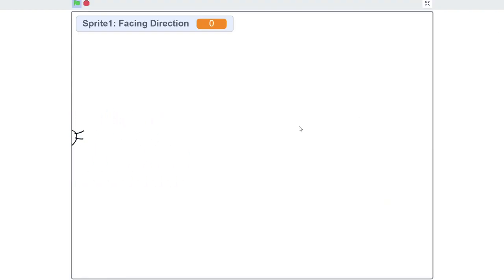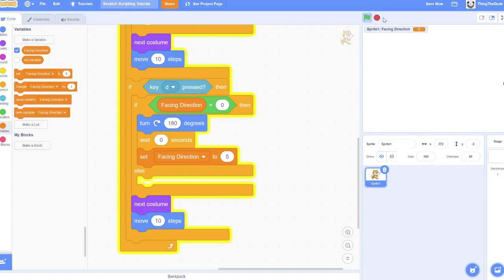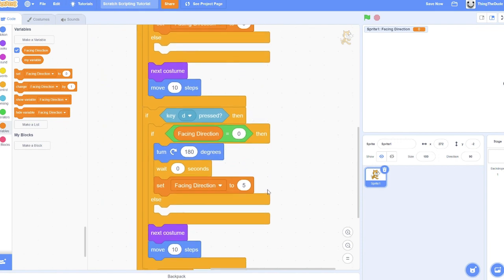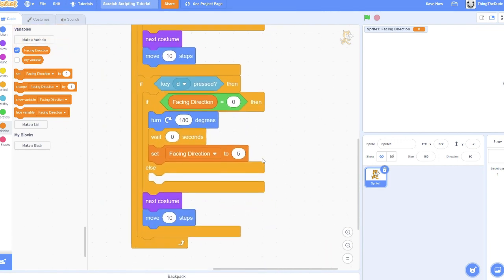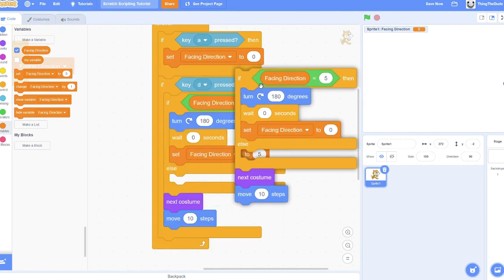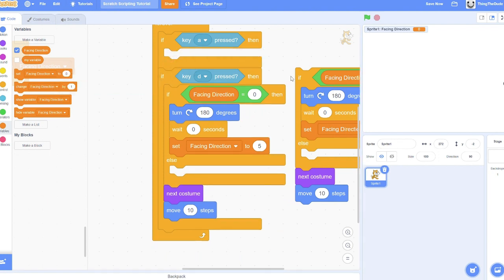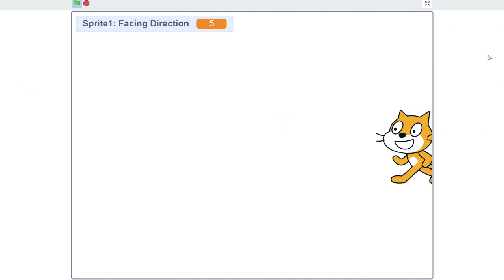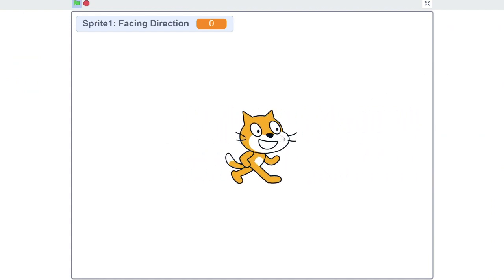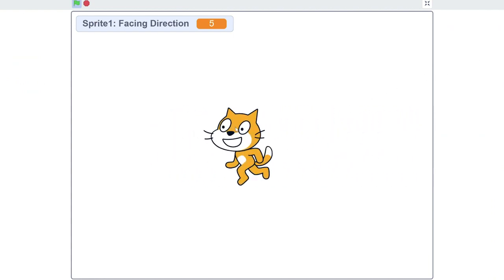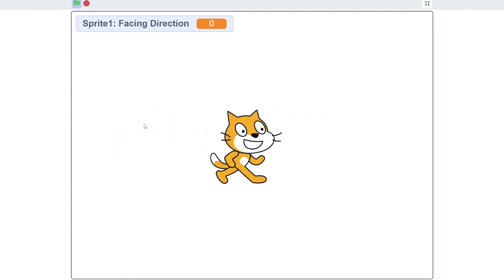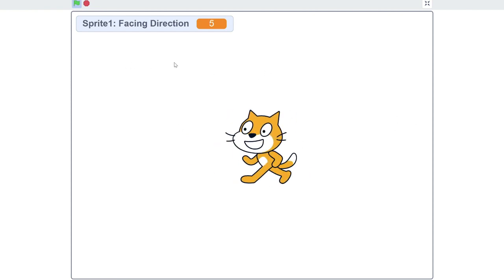So if we test it here, still seems to be something wrong with my code. So if facing direction, this is still here. Sorry, this is taking a real long time. There. Now you'll turn around when you're walking and you'll have an animation. So that should help you guys make it so you can face where you want him to face.